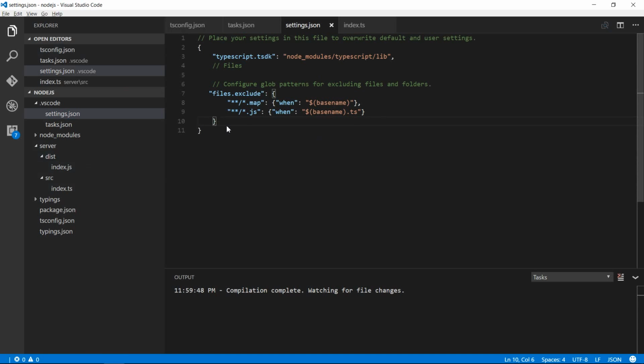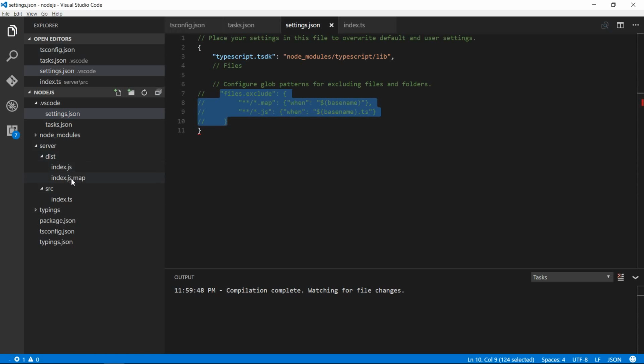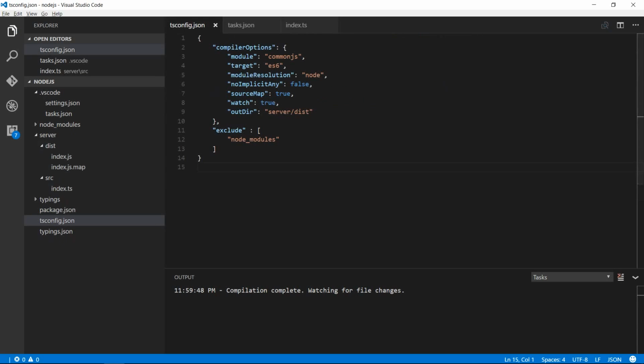Now that we've been using this dist technique, I think we can remove this. I'll just comment this out, and I save it. Boom. Now you see the index.js.map is being shown there. Okay, so let me remove this comma. And I think we're all set with the TypeScript project settings.